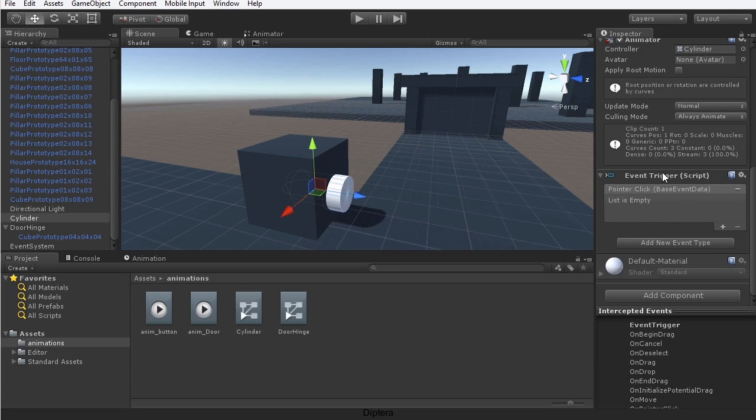And instead I'm going to be defining the behavior for the button and the door. So I'm going to press the plus icon here, and the first action that I want to happen when we click on the button is for the button animation to play. So this action is going to be performed on the button object itself. So I'm going to drag and drop the cylinder into this slot here.